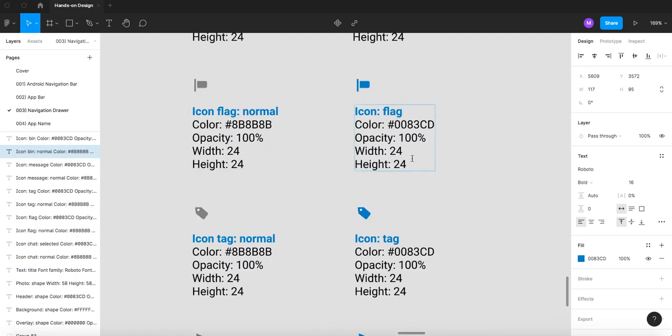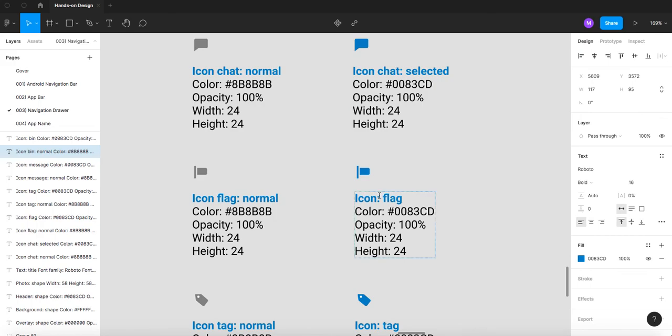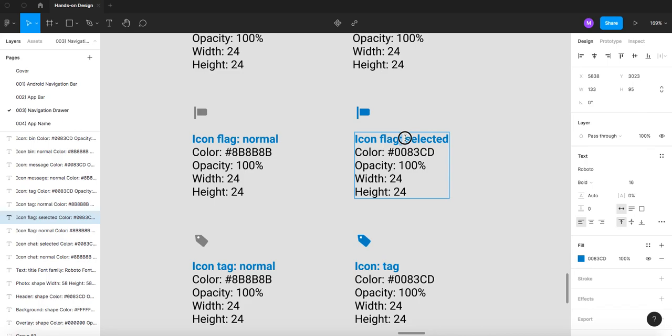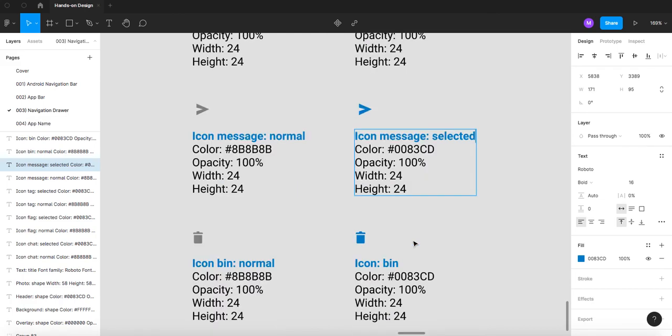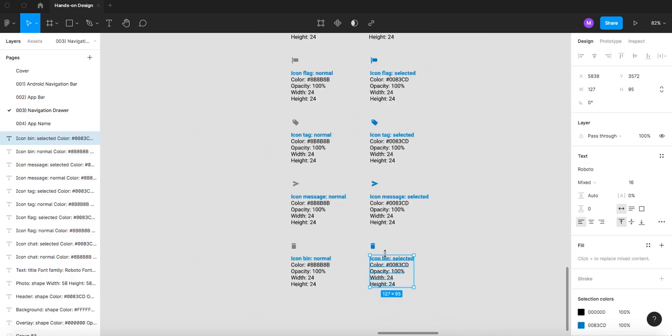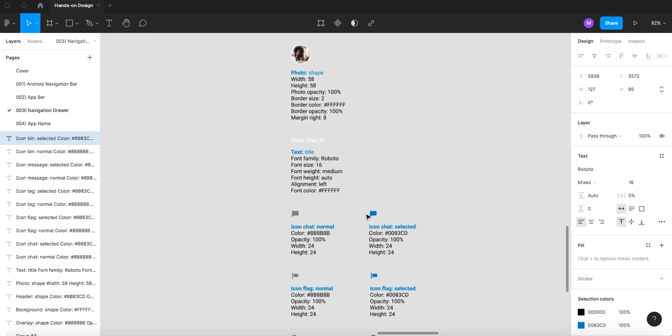Let's go to the other side. We have to do the same thing with the other state, like icon flag selected. I can even copy it here to be more productive. Selected, just delete here and paste here. Icon message selected, icon bin selected. And there is one thing more. This is the last one, I promise.